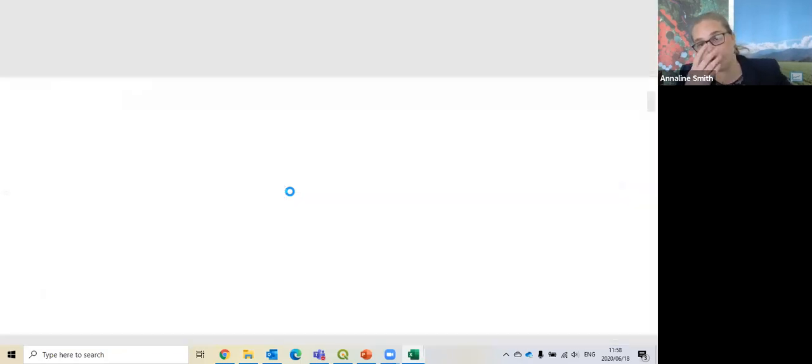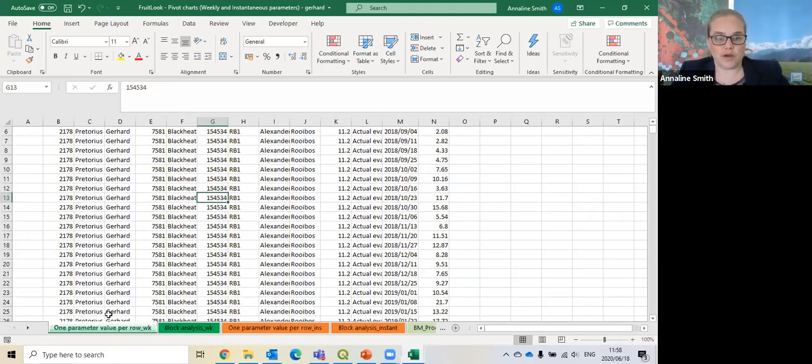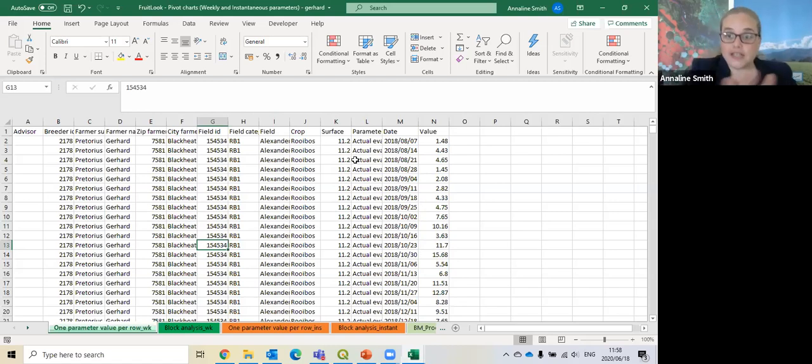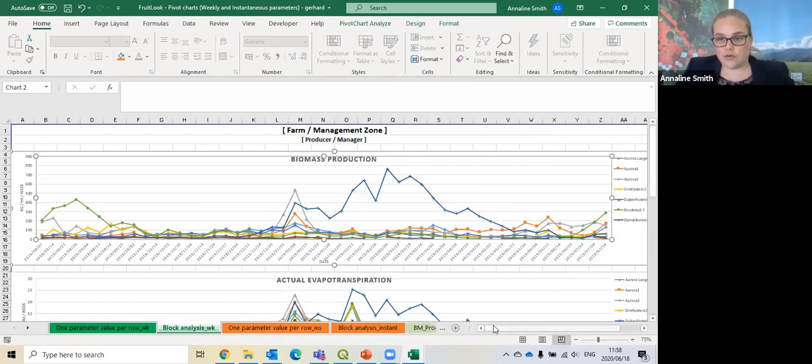So what you do with this macro is you run it, and it converts the data into a format that looks like this. It's called one parameter value per row per week. And then you've got your values there. When you paste the data in here, you convert the data, this is like a template file. You delete this data, you paste your data in here, and you go to this block analysis, and all you do is you say refresh all data. And then it puts all your files in here, all your fields.